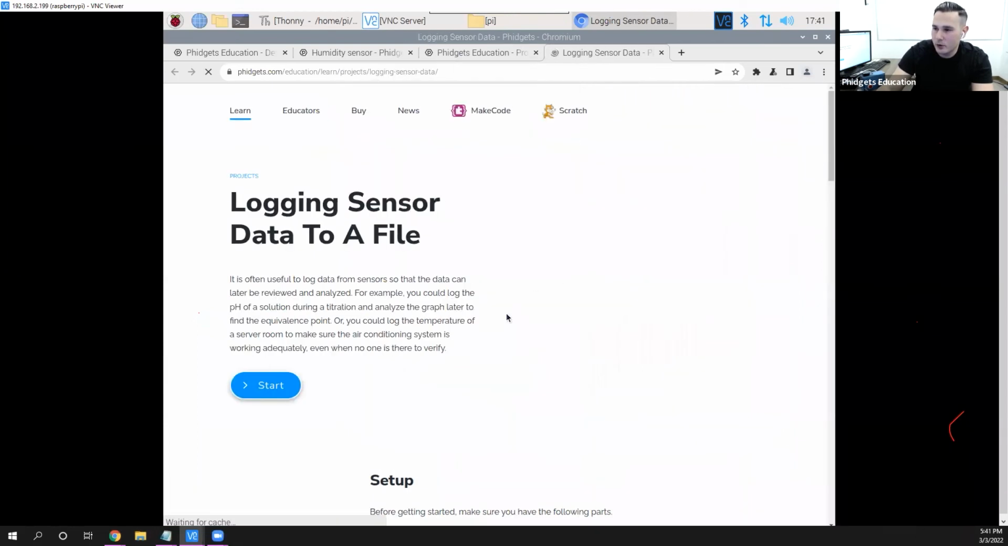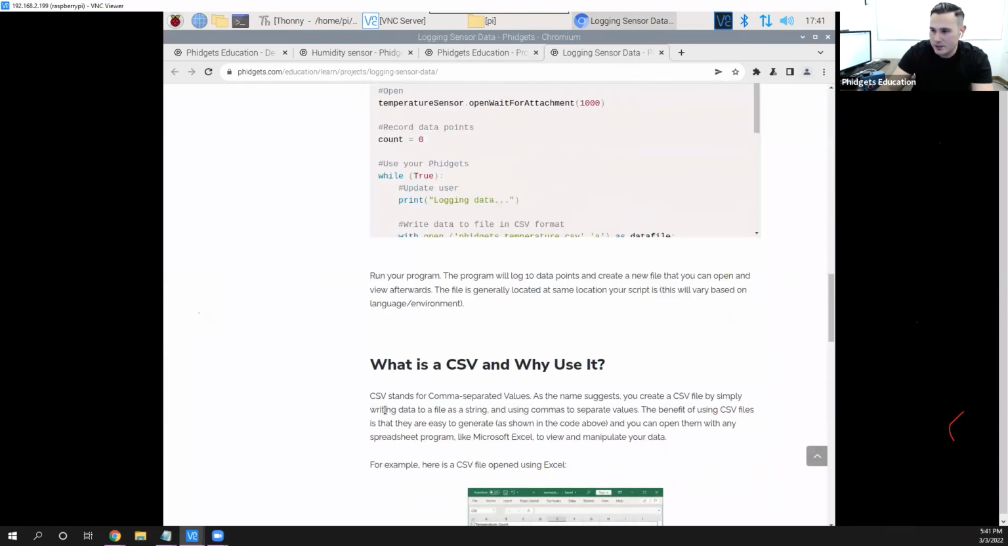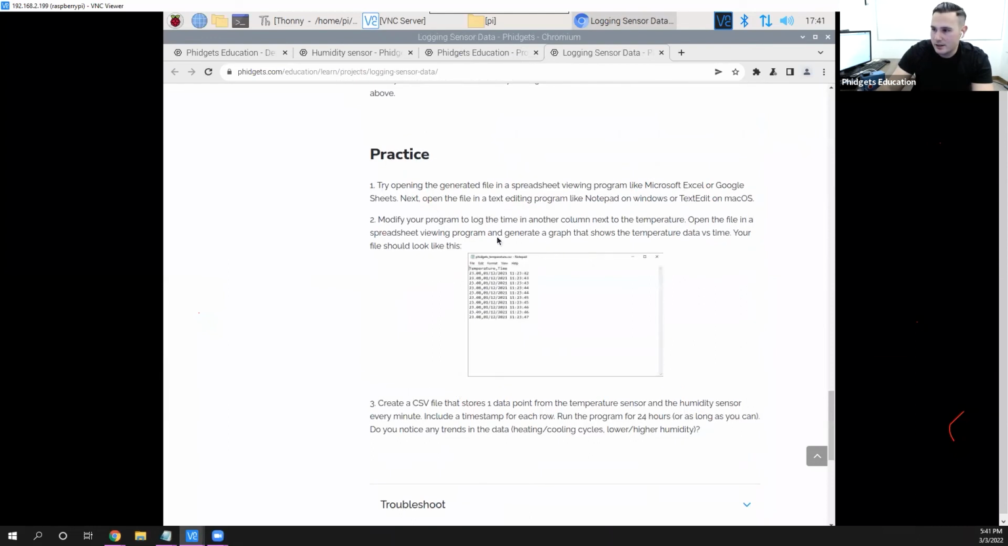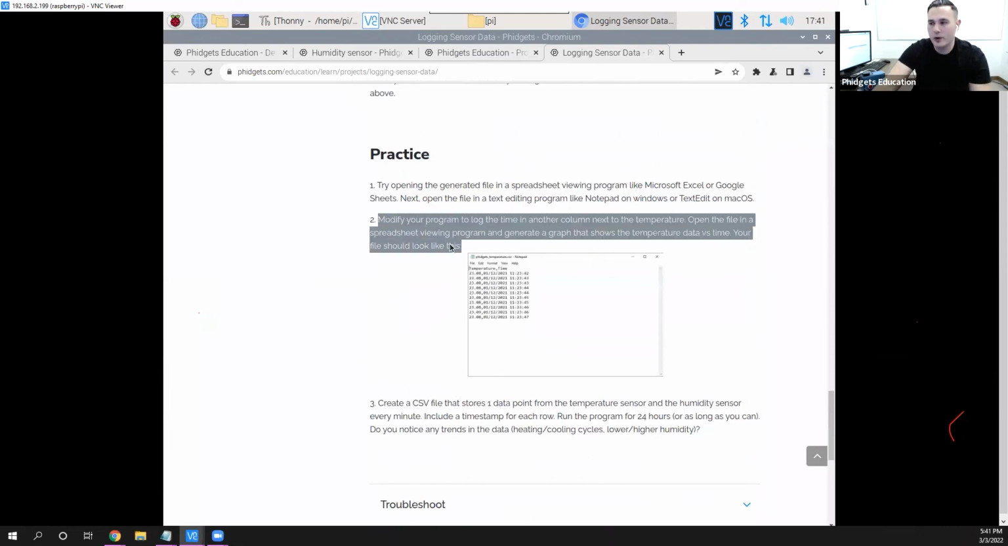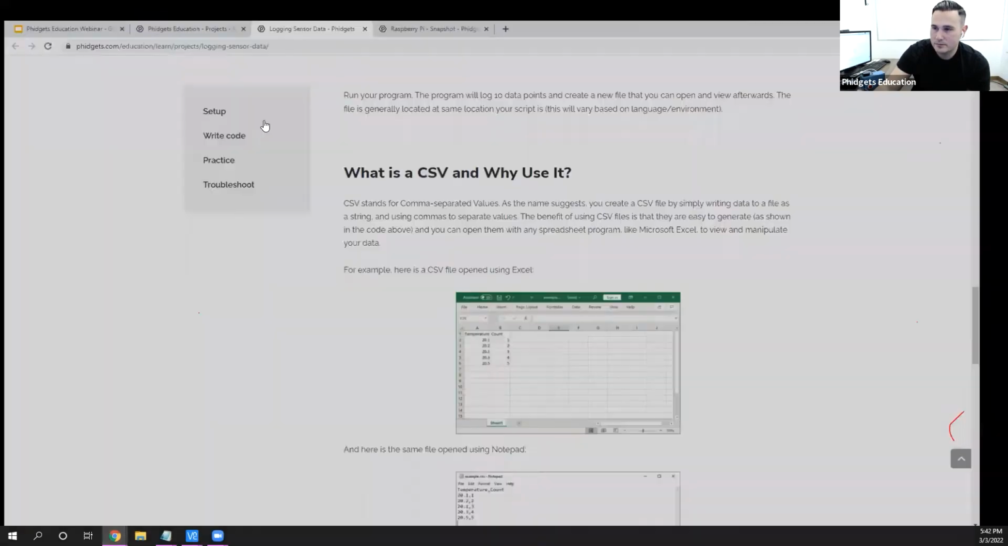So if we go back to that project, all of our projects always have practice problems at the end. So one of the practice problems here after learning about CSV is right here. So modify your program to log the time in another column. So you would log time in another column, and then when you finally display it, so we talked about displaying data on that website. So I'll just go back to that quickly. Let's see.